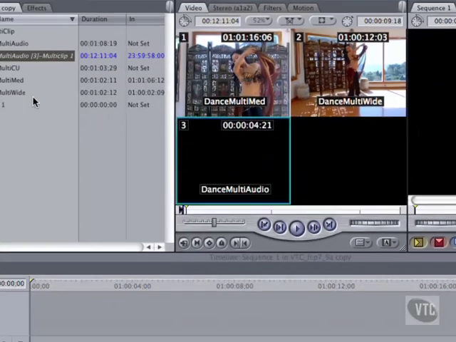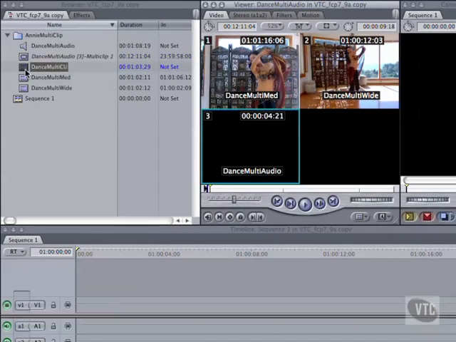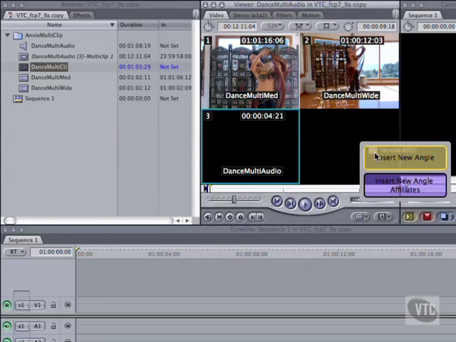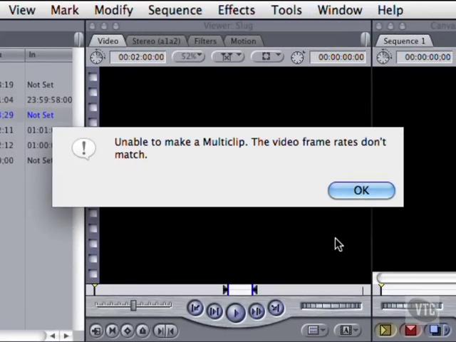Let's add one more shot. The close-up. Drag it onto the multiclip, hover for the overlay, and select Insert New Angle. The clip is rejected. That's because all clips in a multiclip must have the same frame rate, resolution, and codec. But we're not going to pack it in. We'll find out how to get around this limitation in the next lesson.